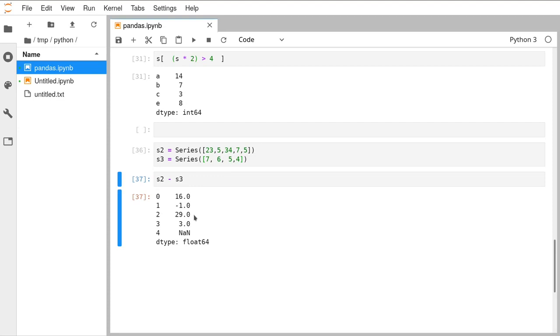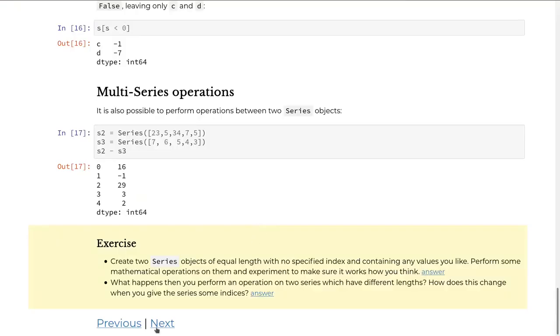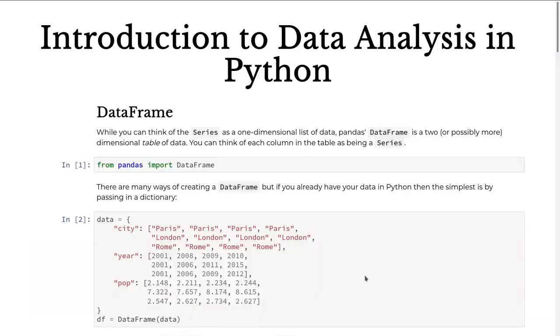Okay, good. So with that, we are going to move on to the next section. At the bottom of that page, there is a next button. And we are on to data frames.